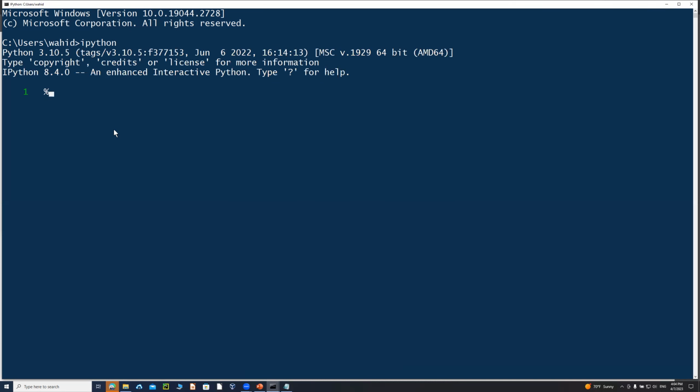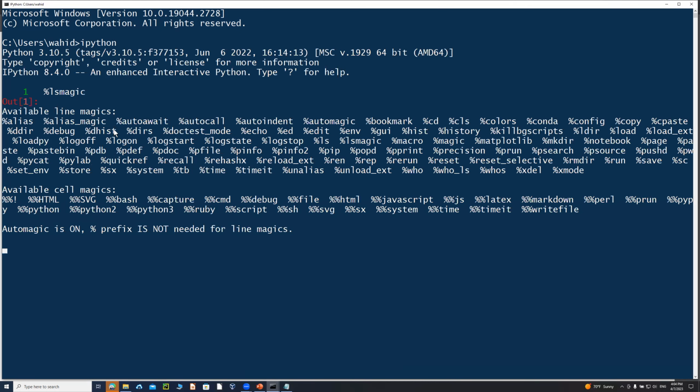You could just say %lsmagic, and this gives you a list of all the magics that are available here, available line magic and available cell magic. So you can get into the bash, for example, or the command prompt if you're on Windows. You will see the %cmd command. And if you're on Linux, you can do %%bash to get it. You can write HTML code. You can even run a different version of Python.